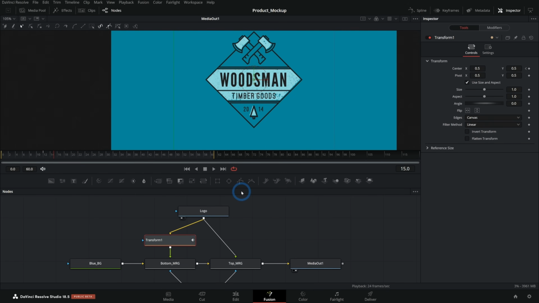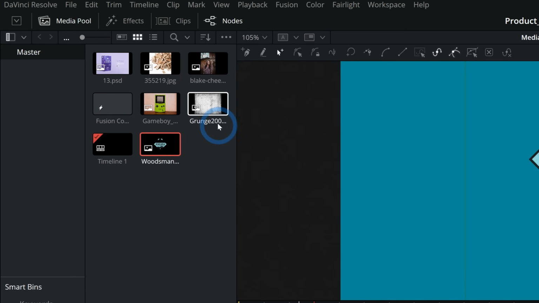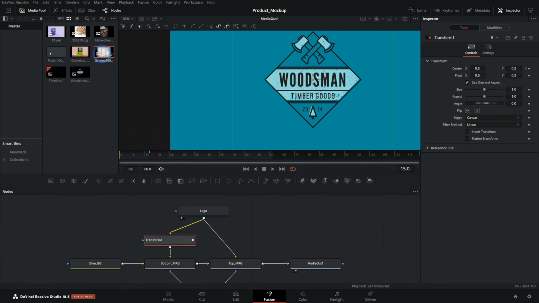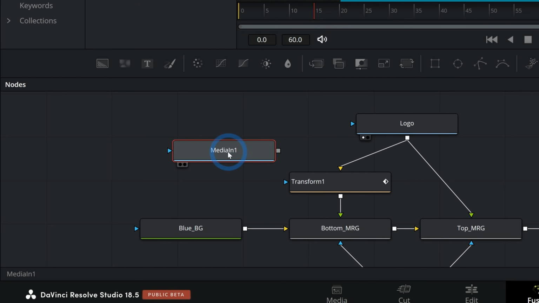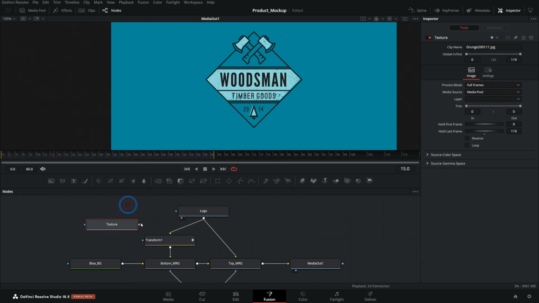Let's add just a little more. One thing is I feel like this background is a little boring. Let's put a texture on it. That's an easy thing to do inside of Fusion. If I open up the media pool, I have this texture here. You can use any texture you want. This is just a JPEG. And I can grab this and drag it in, and we'll call it texture. Close our media pool.